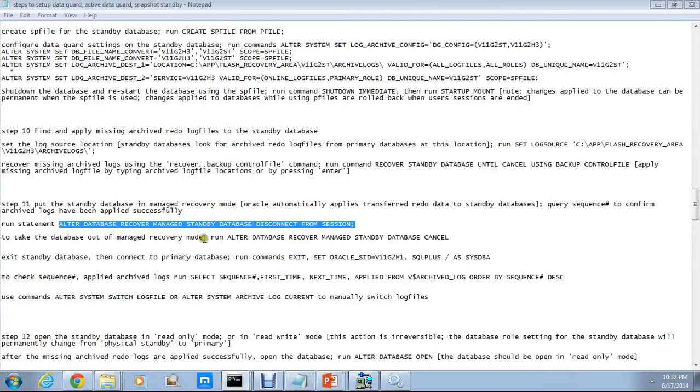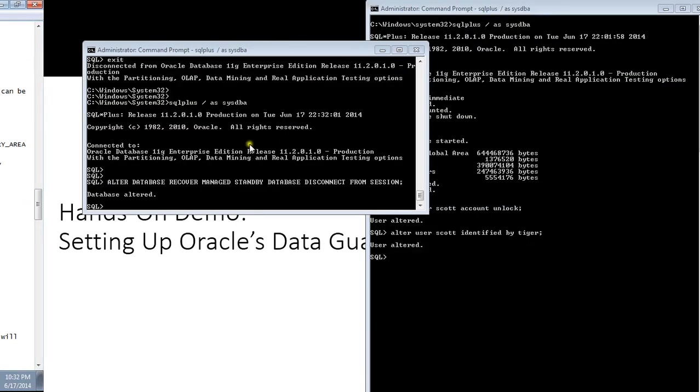If I want to take it out of manage recovery mode, just keep in mind: if you have a primary database, a standby database, and a Data Guard configuration, you want to leave your standby database in manage recovery mode so the redo is applied automatically. You would take your database out of recovery mode if you wanted to query the data. To do that, you run the next command, which I have here: alter database recover managed standby database cancel.